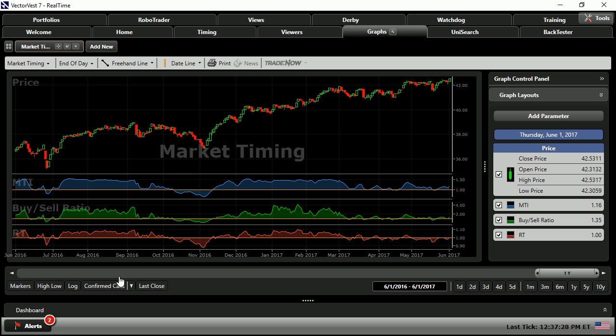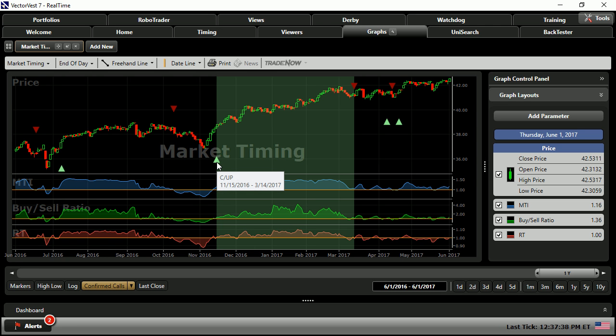So if we turn on confirmed calls by clicking on it in the lower left hand corner, we can see the confirmed up call came on the 15th of November and ended on the 14th of March. So therefore, that's going to be our time frame that we'd want to test through to see what we can use going forward from there.